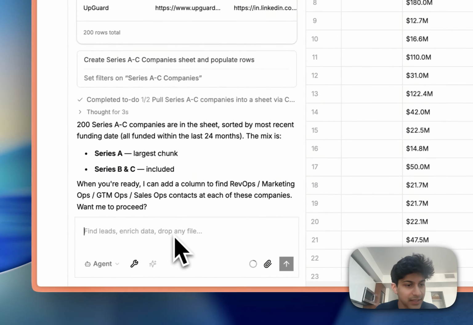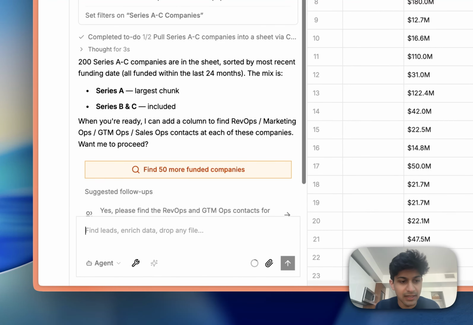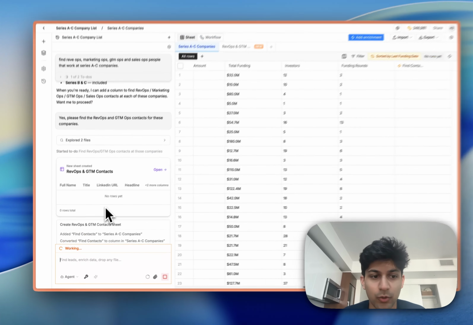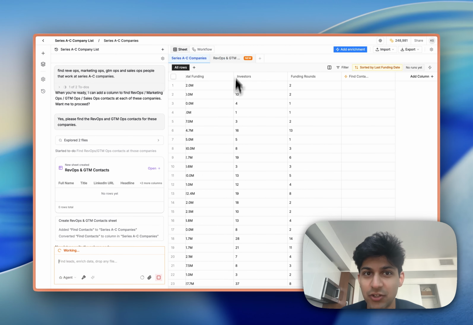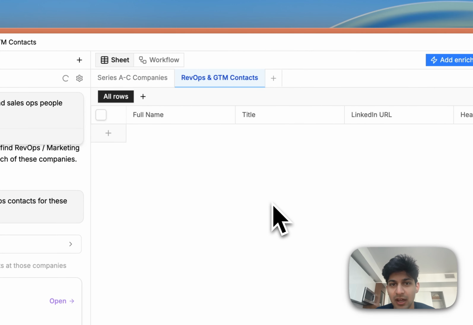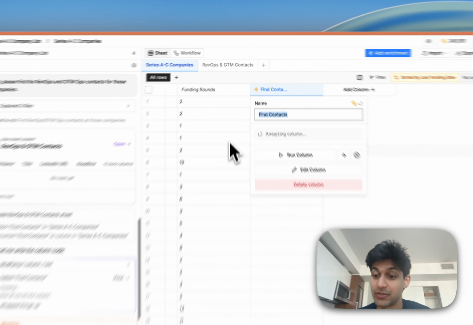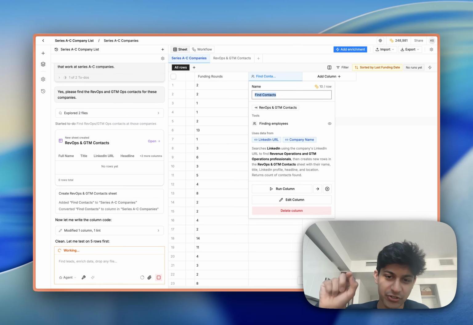So let's go ahead and kick that off. Yeah, let's add the column to find the GTM Ops for each of these companies. Cool. So you can see that the Orange Slice chat created the RevOps and GTM contact sheet, and this is where they're going to be populated, but it also created a column. Now, what this column is going to do is find the RevOps people at the company and then push those people to the new sheet.